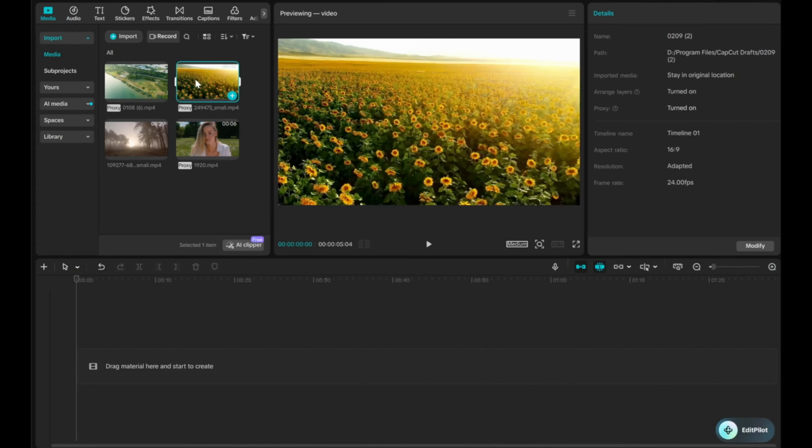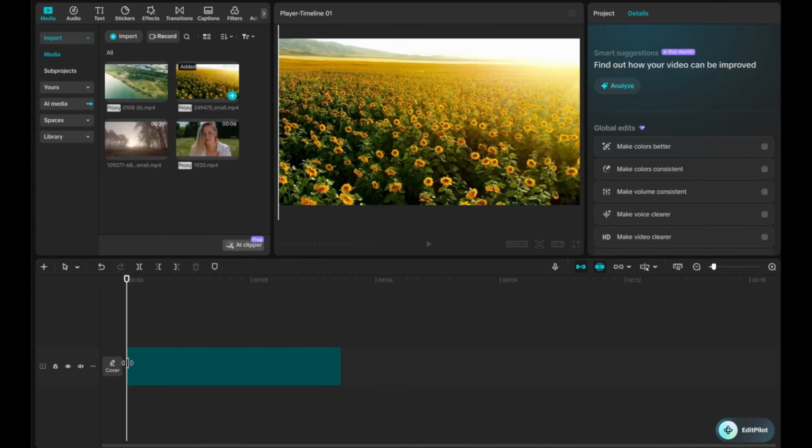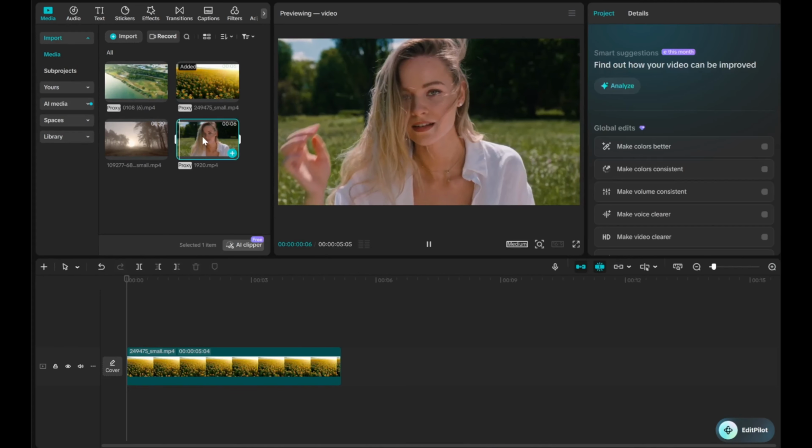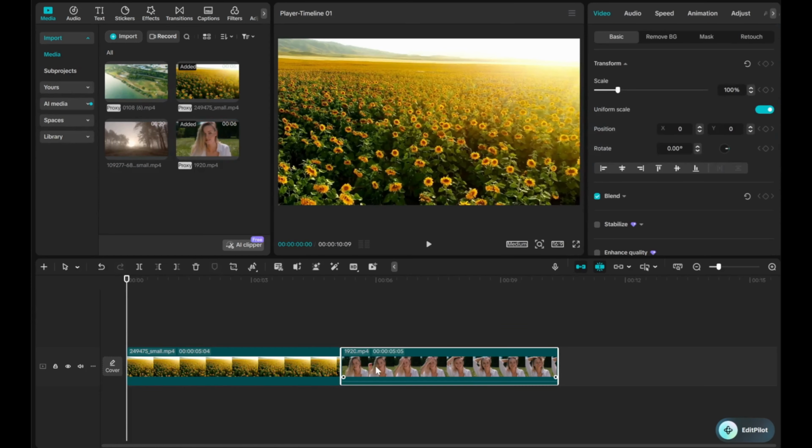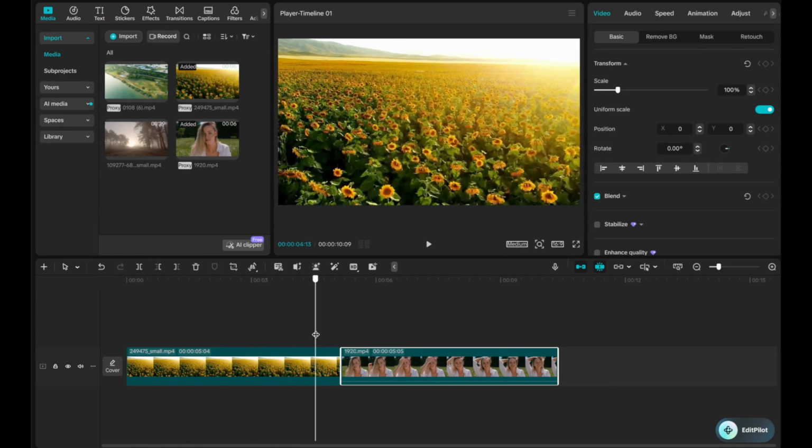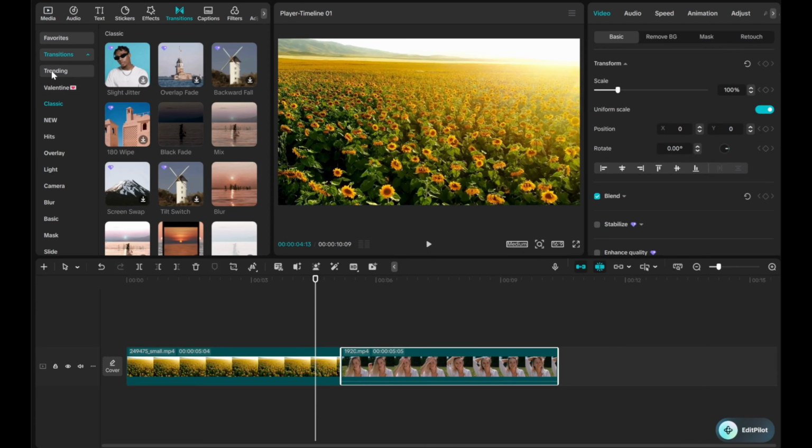To add a fan-out transition, first drag your video clips onto the timeline, placing them on the same track one after another. Go to the Transitions tab and find the fan-out transition.